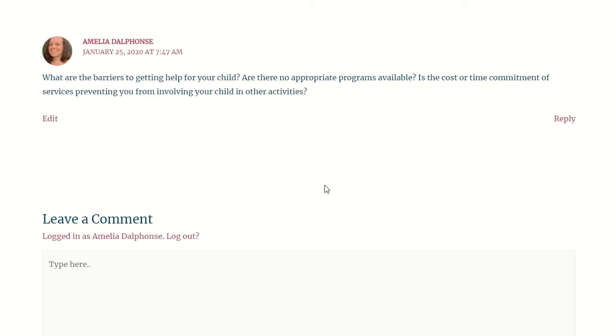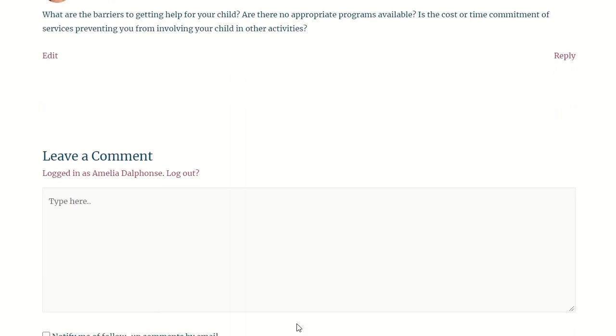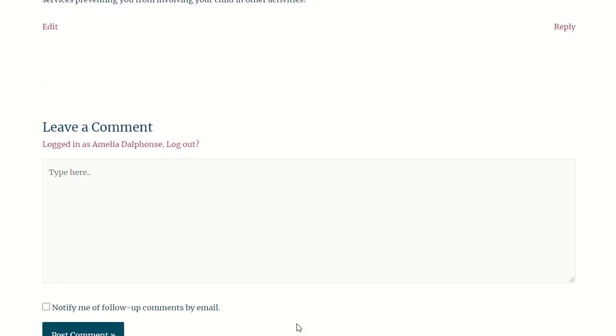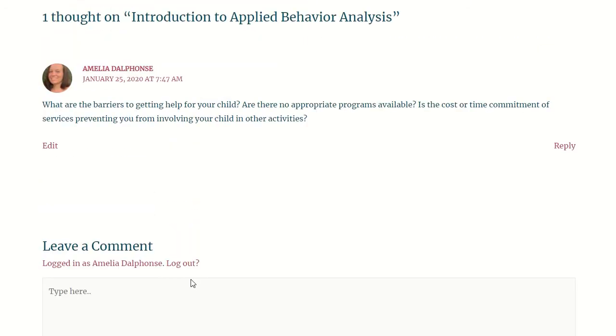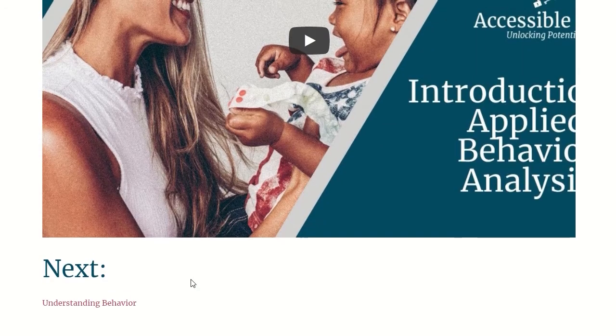We also have the ability for you to leave a comment. So you can ask a question. If you click the box to notify you, you'll get an email when we respond. So if you have questions or you're not really sure about some of the content, you can go ahead and leave a comment and we'll get back to you as quickly as we can.